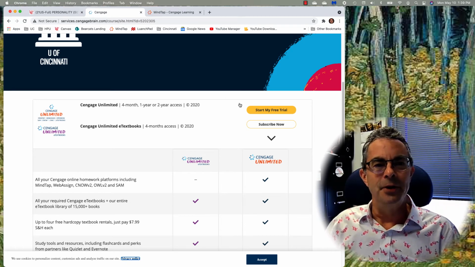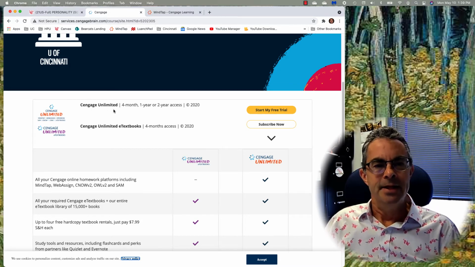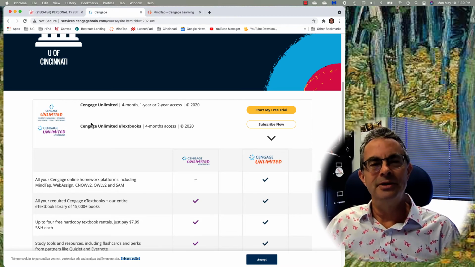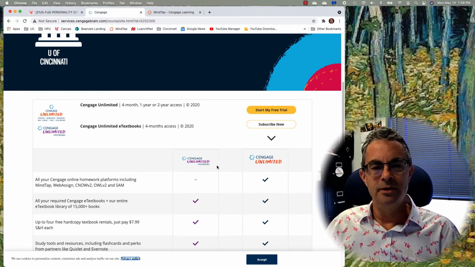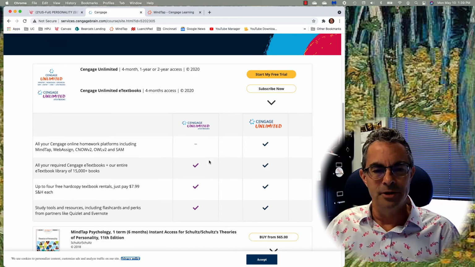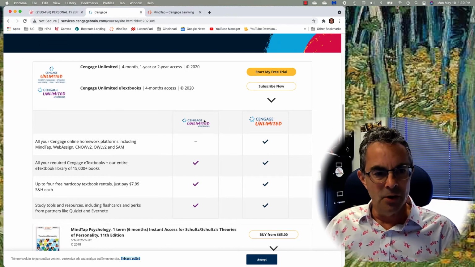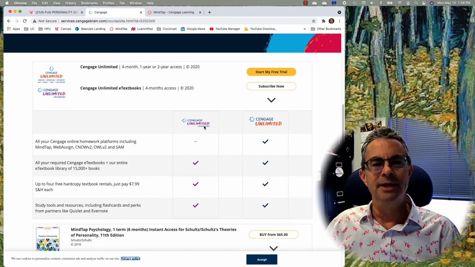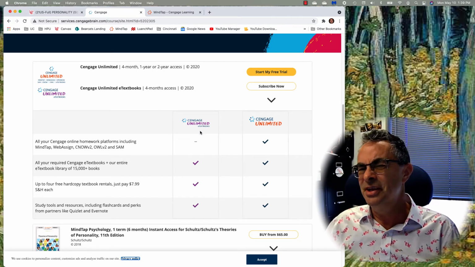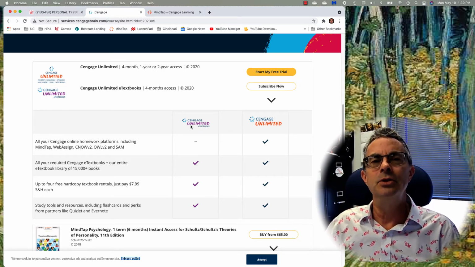So that free trial period is going to give you a trial period for what they call Cengage Unlimited. Now I'll talk about that in a second. They also have something very confusingly named, very similar, called Cengage Unlimited e-textbooks. You don't want that. So here's a list of the two things and what's included in them. The Cengage Unlimited e-textbooks is just that. It's just the e-textbooks. It doesn't include the MindTap.